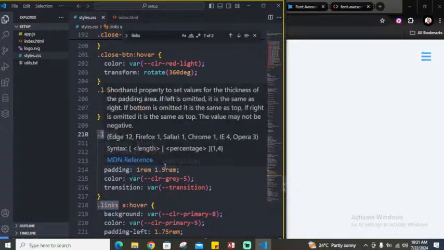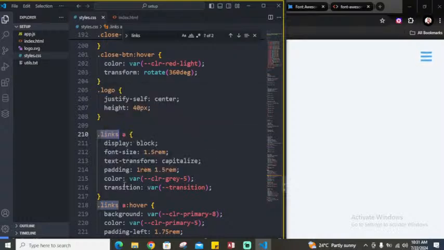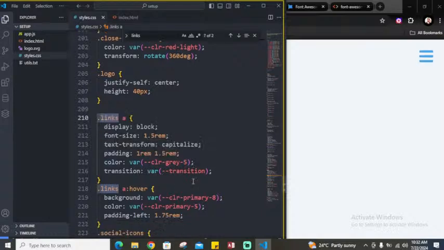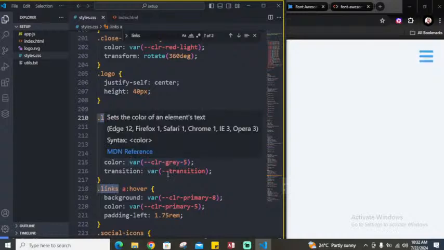You can see padding. What this padding is doing is, if you are not having it in 4 and you're having it in 2, it's padding left and padding right. But if you're having it in 4, it's padding left, padding right, padding top, and padding bottom. By default, if you brought in 2 there, it's padding left and padding right. So that's what is going on there. Color, we brought out the variable of gray.